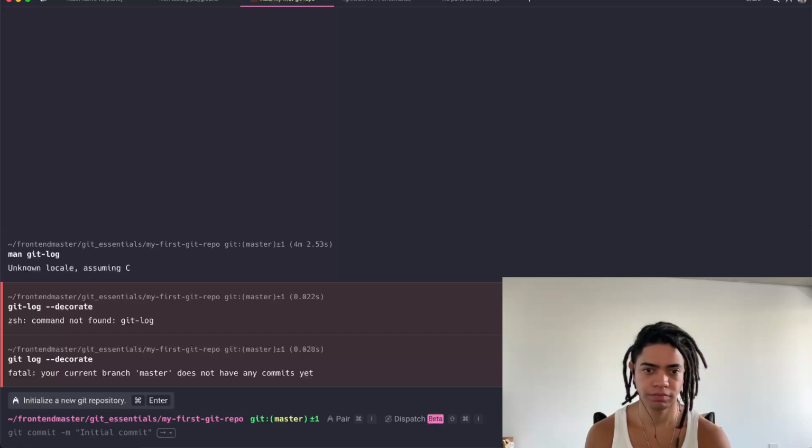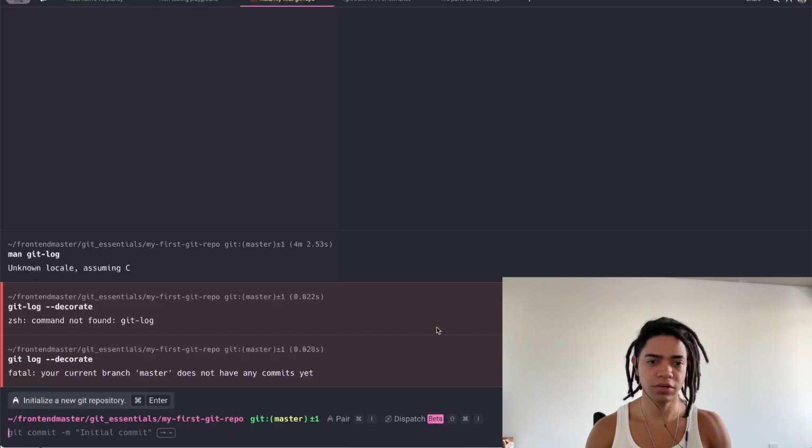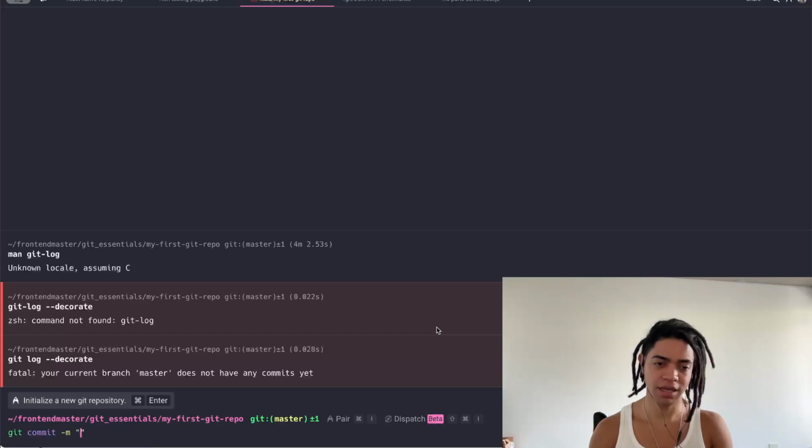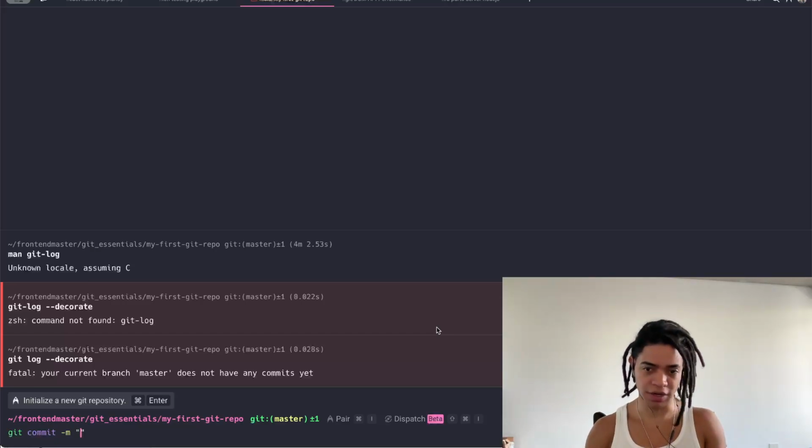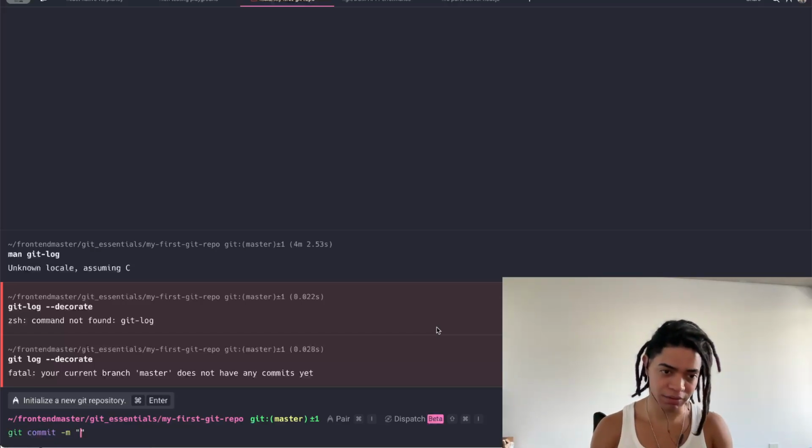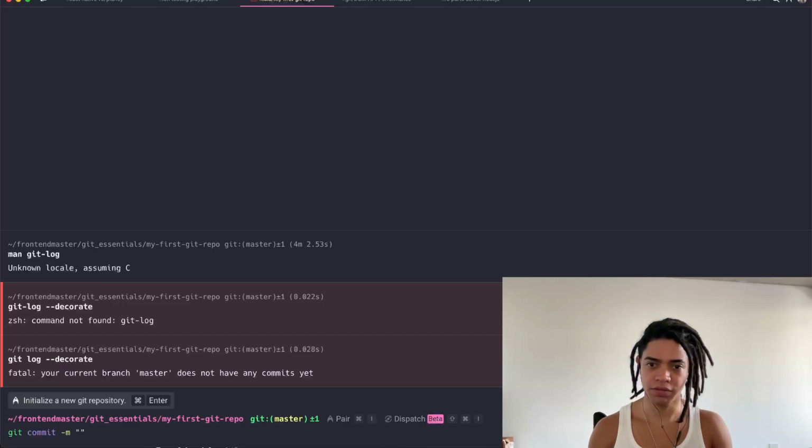So I'll do right now, git log graph decorate. Oh, I never do that. That's why I say git commit. So now git commit those changes to the index, or to the staging area, the area that Git is going to keep track of, with this friendly message.